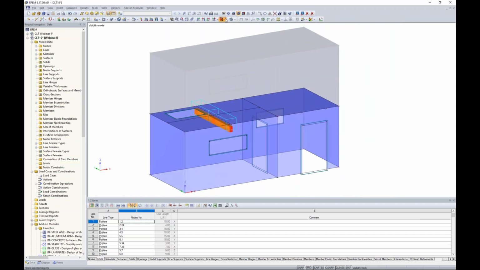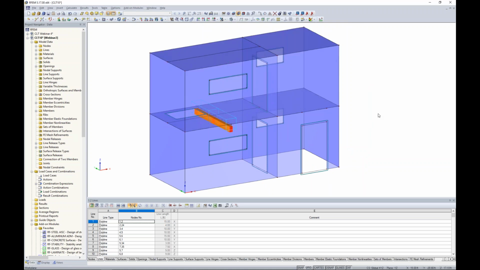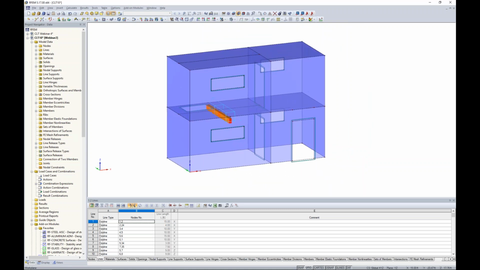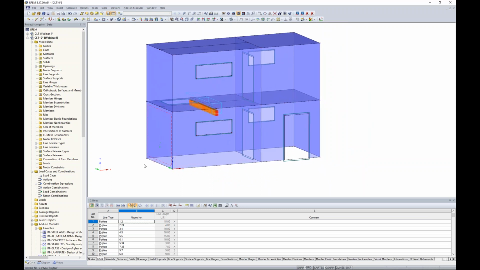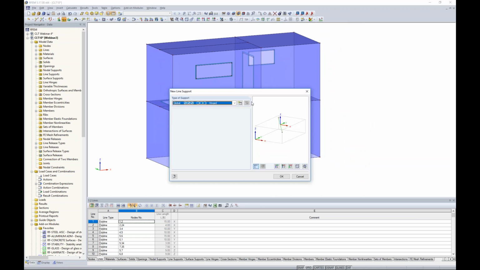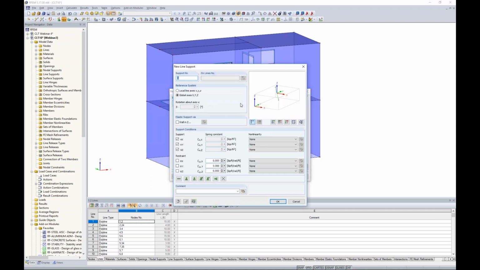Okay, so the basic geometry is now complete. The last thing we need to do before loading the structure is to support it. At the bottom of my walls, I'd like to add in line supports. So once again, with our tools up here at the top, I can choose New Line Support. We have two default options, hinged or rigid, but we can always create a new line support ourselves.